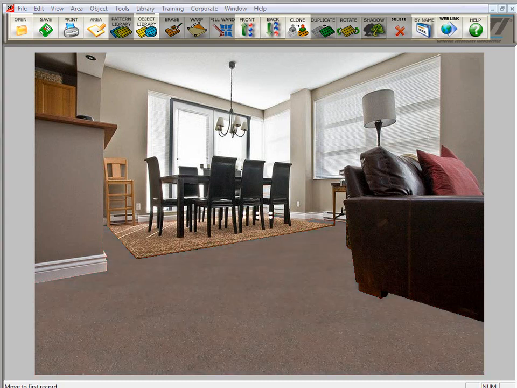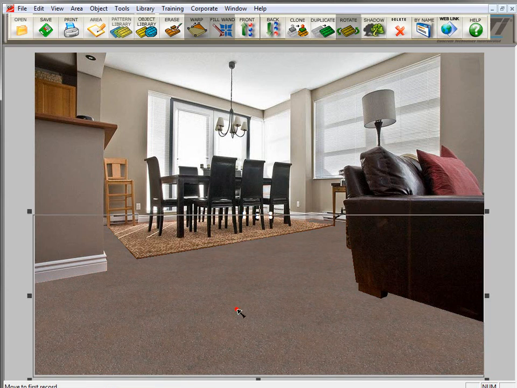So let's start with a room that does not have a reflective flooring color on it. First of all, you must first define the area for the room. Now, if you don't know how to do that, go back and watch the training movie on the Define Area tool. But I've already defined the area in this image to save time. So I'm going to select on it. I want to put reflective flooring in there.